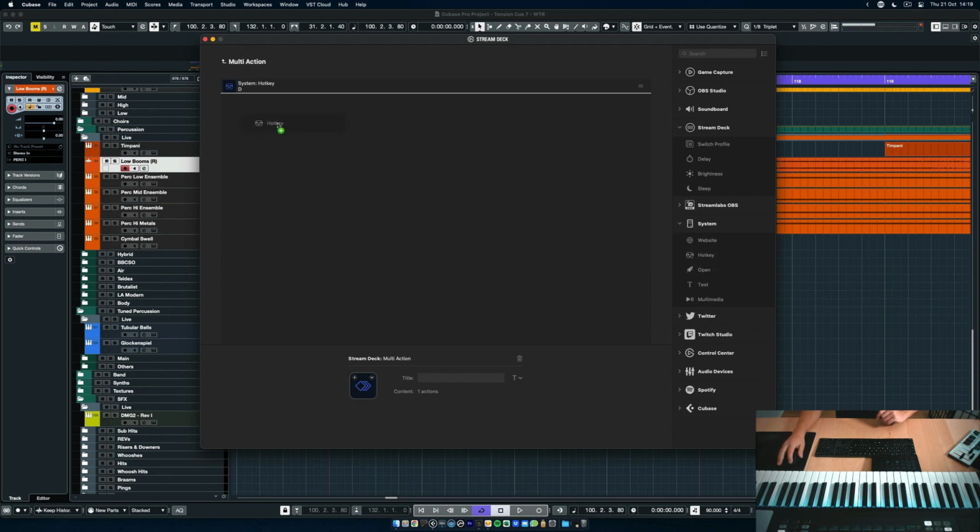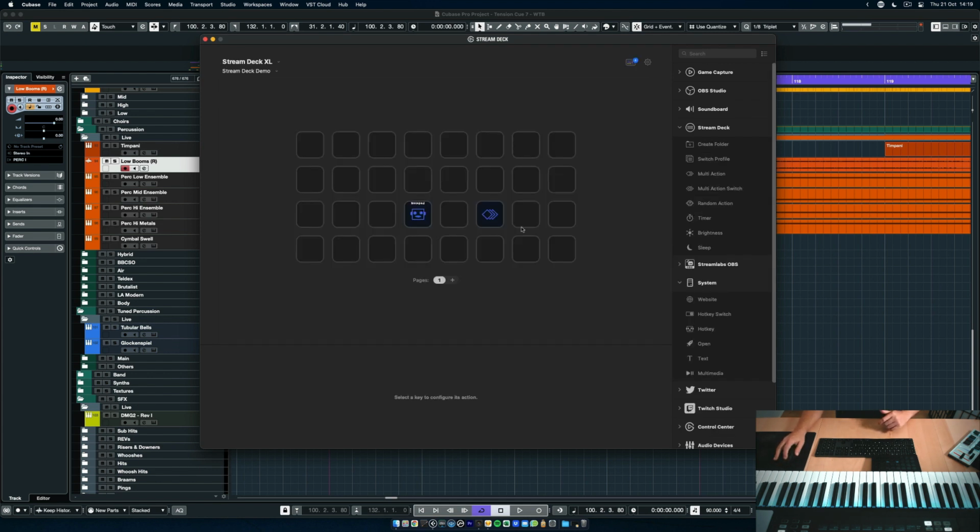And then I can assign a second hotkey, and here we will say it's E, and that is to open the editor. And again, that's all there is to it. I can name it, and I will say zoom plus editor. And here I have it on my Stream Deck.